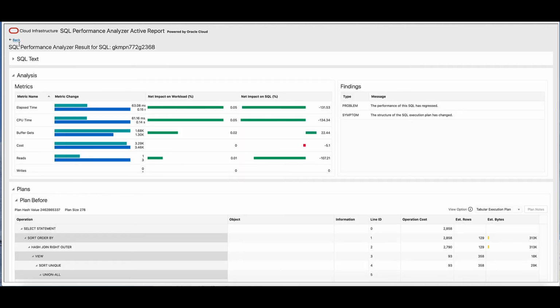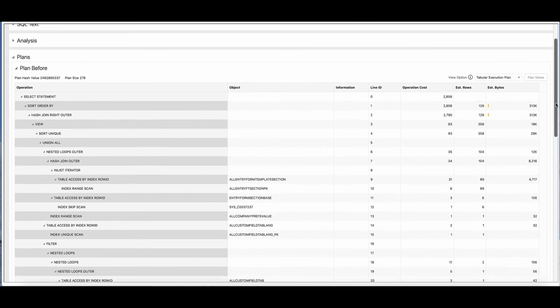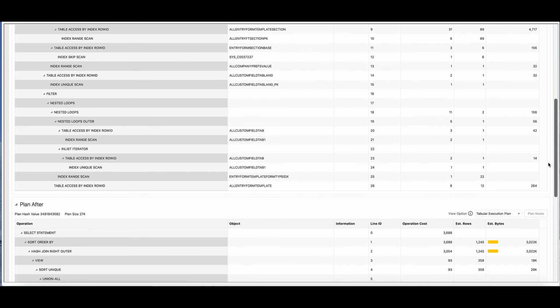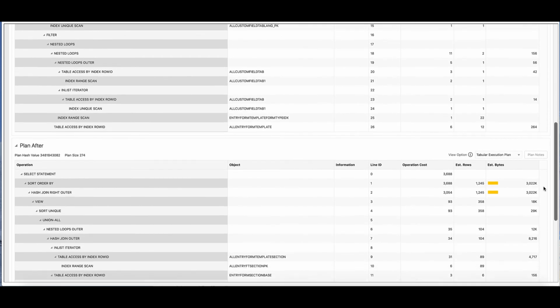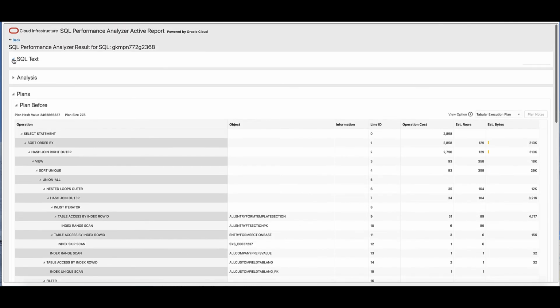Here also elapsed time, CPU time, and buffer gets increased, even cost and reads has increased. And we can see two different problems. It's the performance, and the symptom is the execution plan has changed on the SQL. We have the ability to drill down on the plan so we can see the before and the after plan. We can look at the SQL text, we can see the SQL information, and we can see the bind variables on this execution.